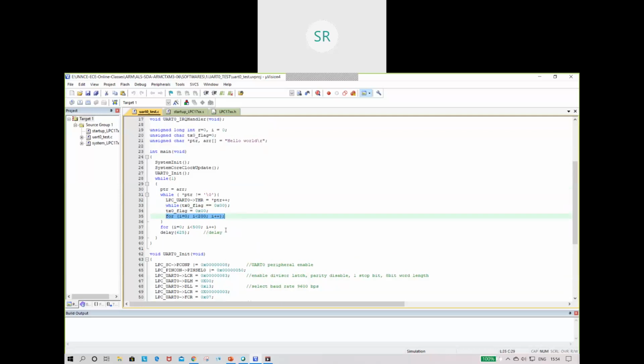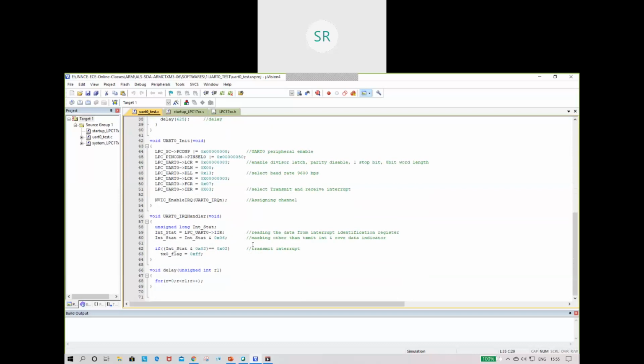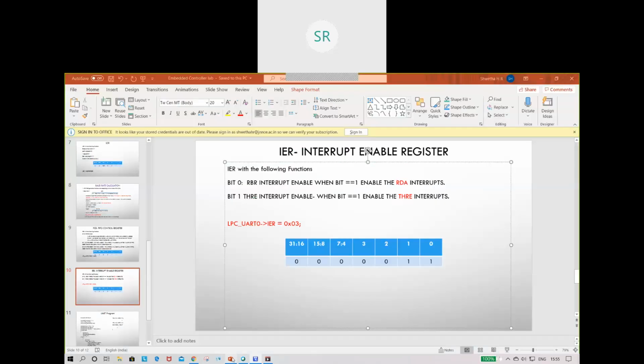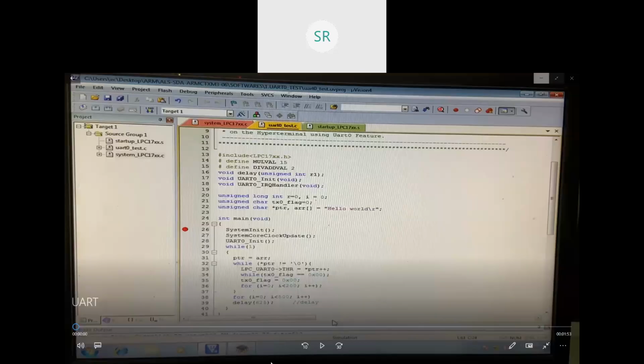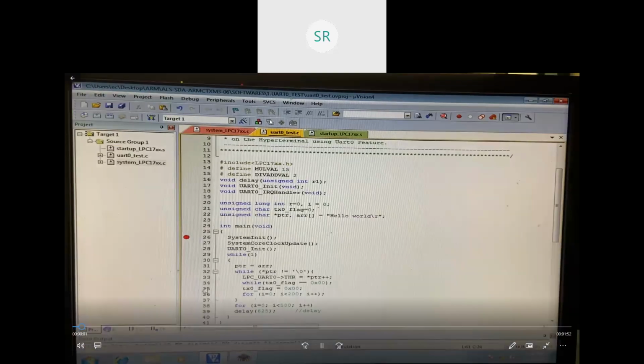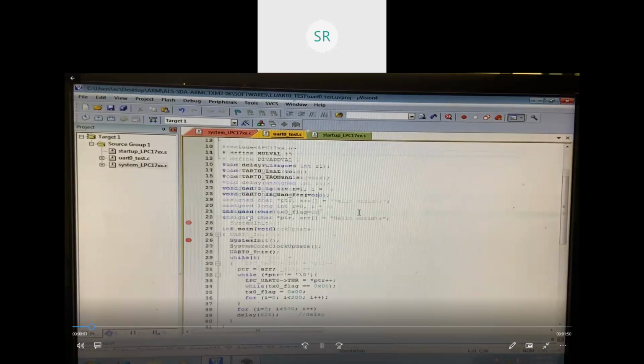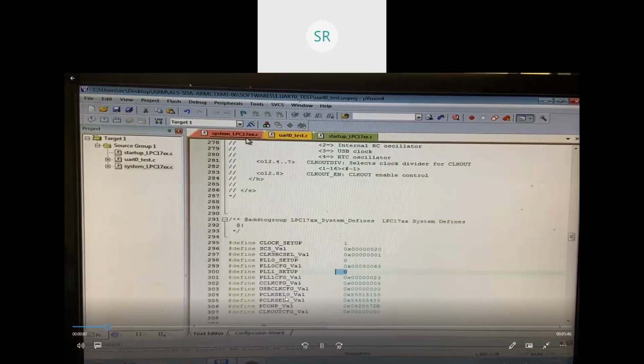This is the logic of the program to transmit the string hello world to the hyper terminal. We'll see how it can be executed. After this, you're going to see how the program can be executed using Keil software. In Keil you're going to write the program. After writing the program, we save it with the .c extension.